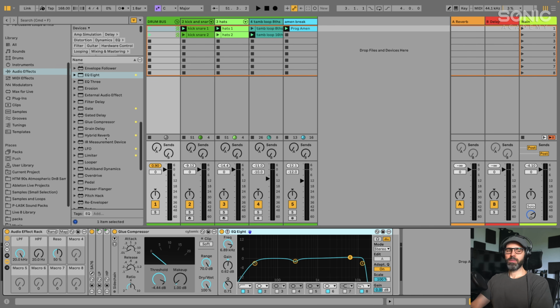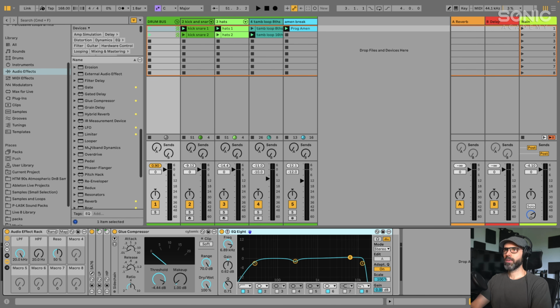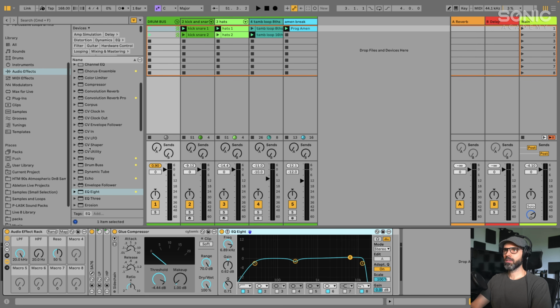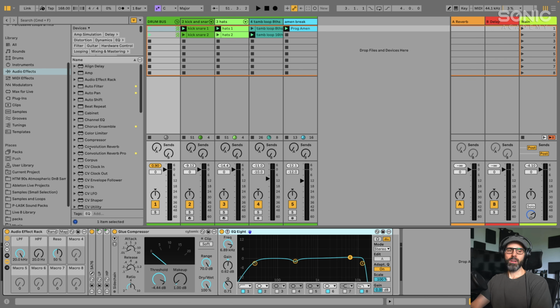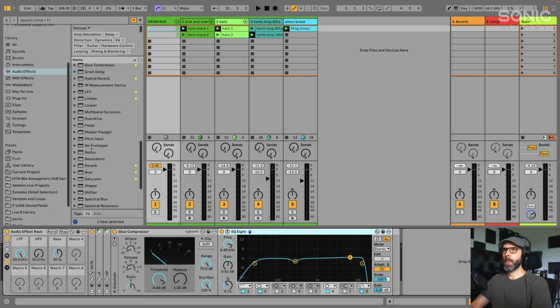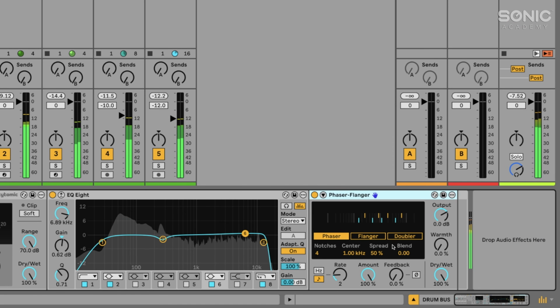Let's add a little bit of a cool flanger effect that we could toss in for transitions and stuff. So let's grab the phaser flanger, or flanger phaser. I never remember what it's called. There it is, phaser flanger. We'll switch it to the flanger. Let's slow the rate down a little bit.